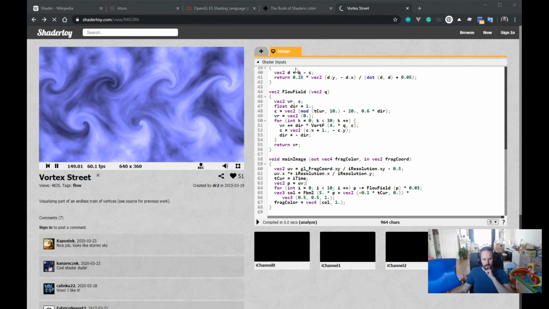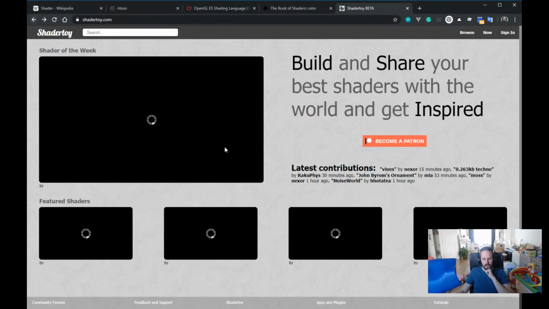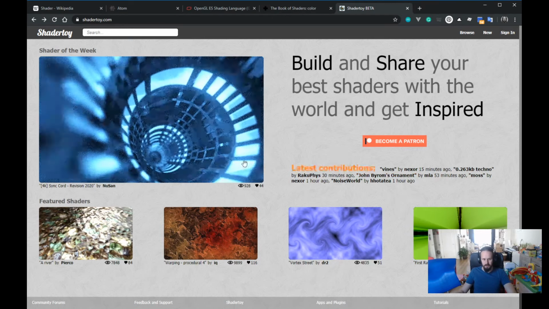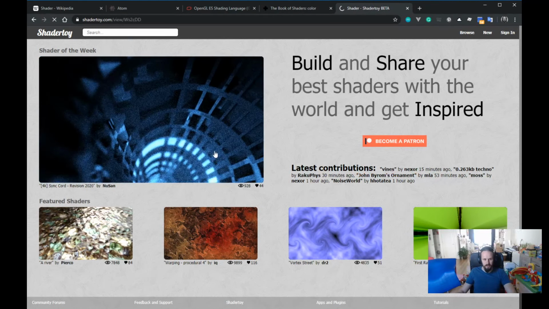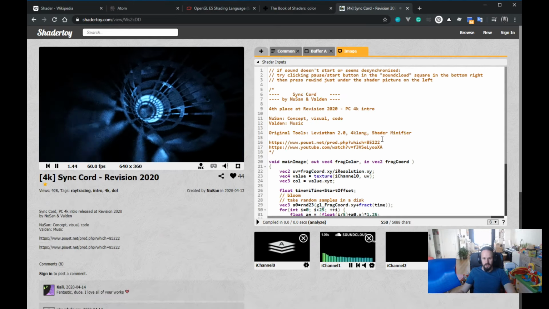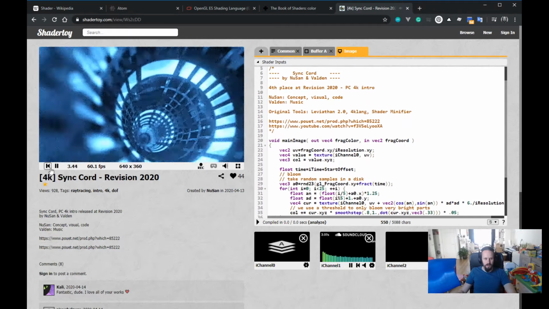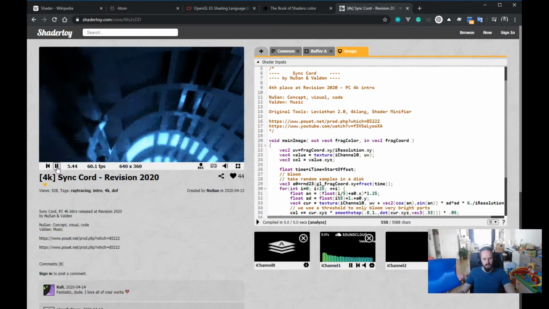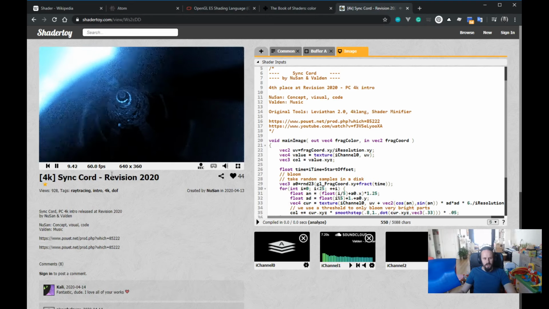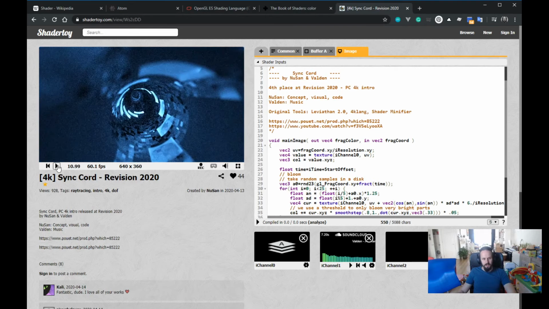I can leave that because the changes don't matter. You can also create your own shaders here. You can play around in the ShaderToy itself. This one is pretty cool actually, and it has music and everything. You don't hear it, but I hear it. Let me pause that.